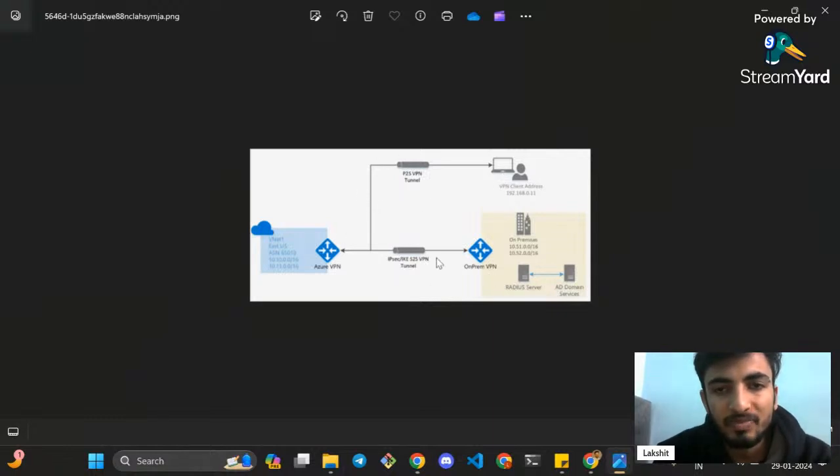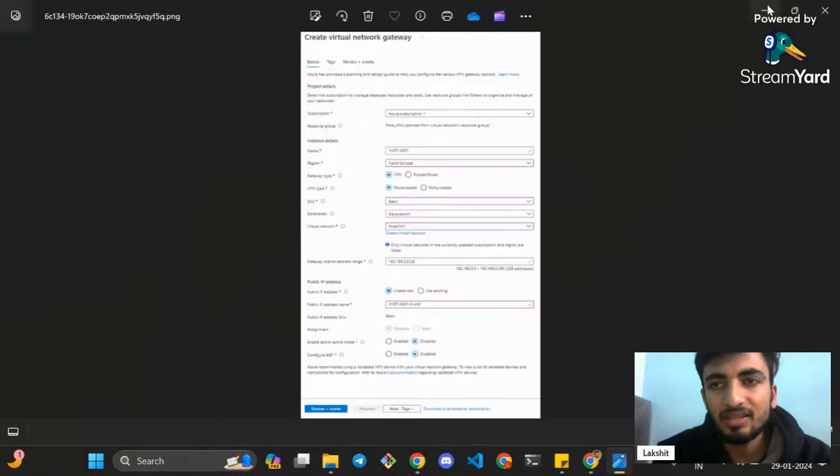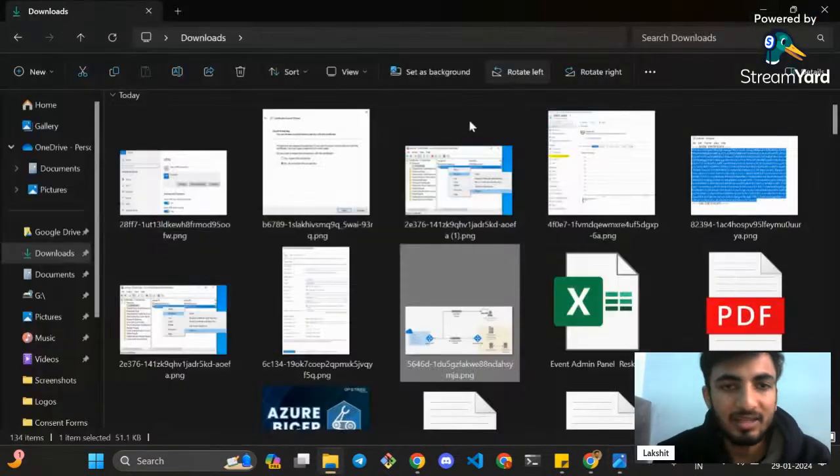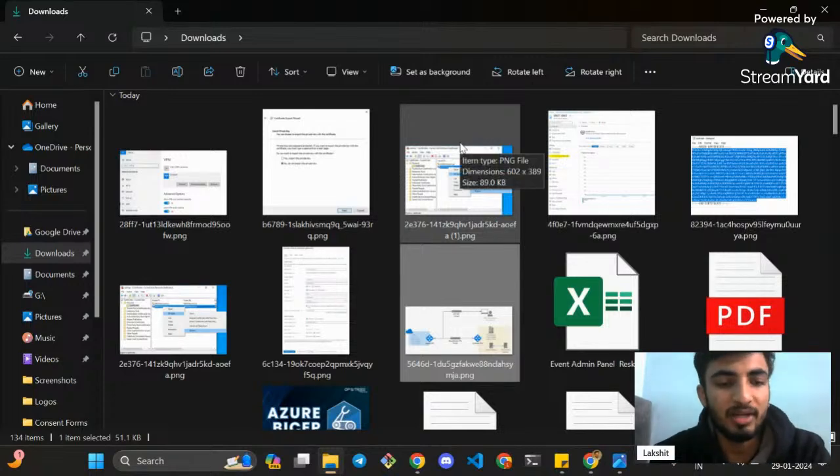Forget about this one. We have to create this tunnel right now. The P2S VPN tunnel we have to create. We have to create this tunnel only right now. Okay. We will follow this entire step. I'll share these screenshots with you on how to set everything up. Let's quickly jump to the practical stuff first.